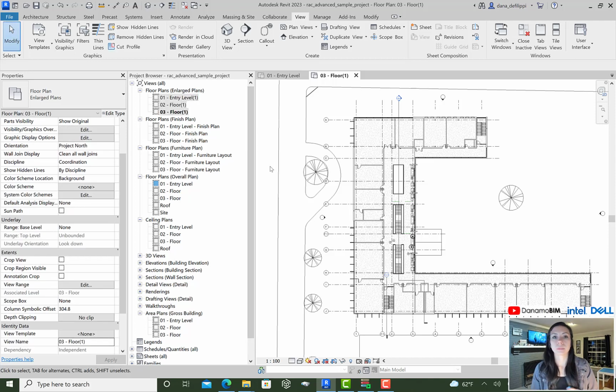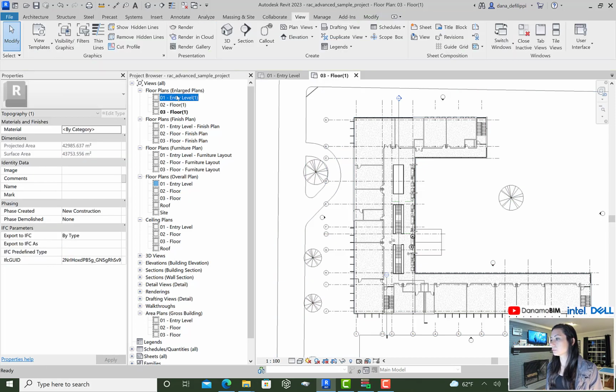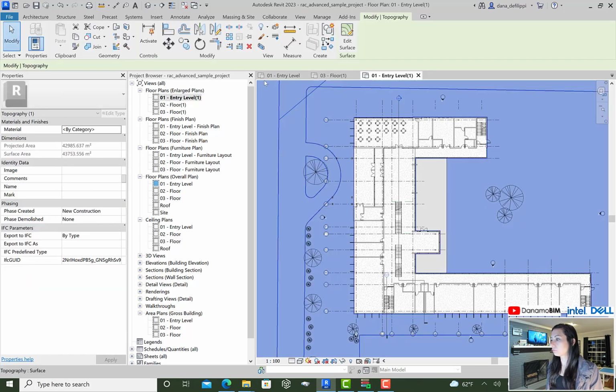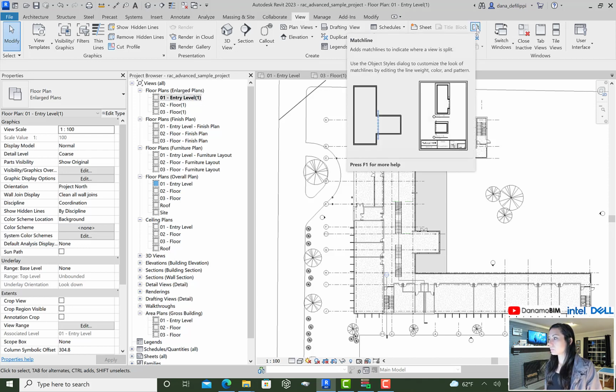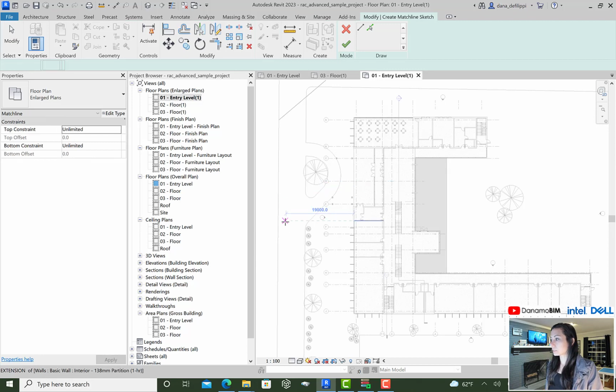Now, with our match line, essentially, we are going to assume that we can't fit this whole plan onto the sheet at this scale. So we're going to come to the View tab once again and draw in a match line. This will indicate where the view is split.